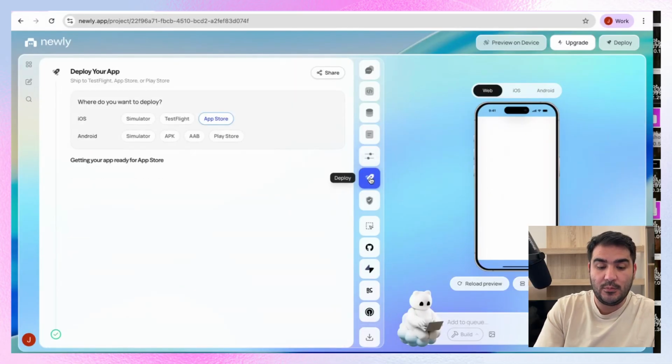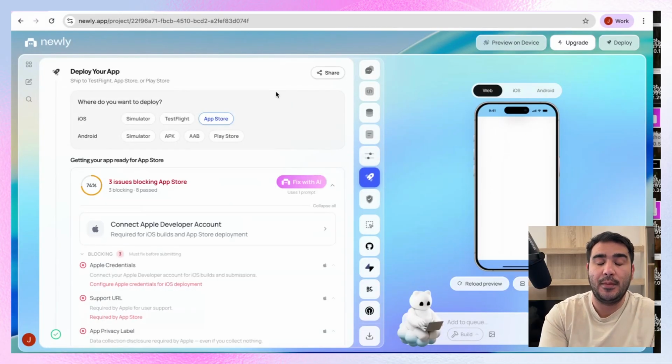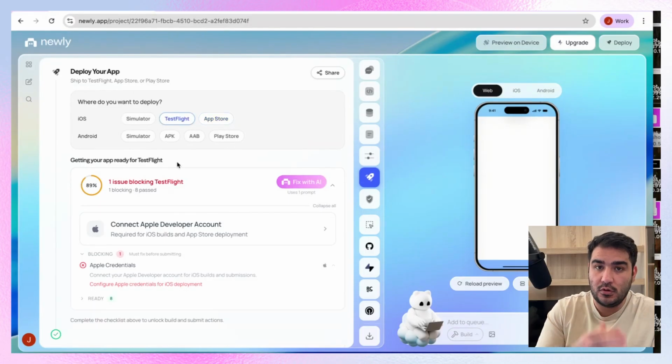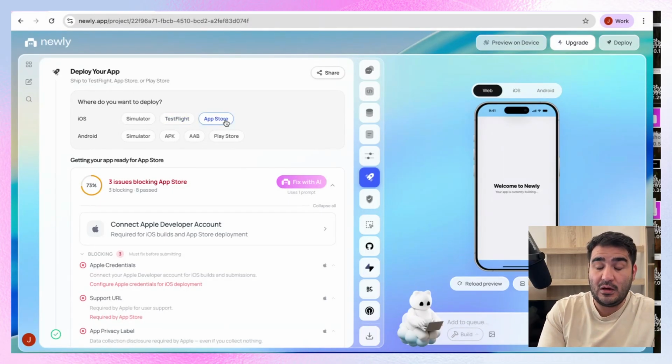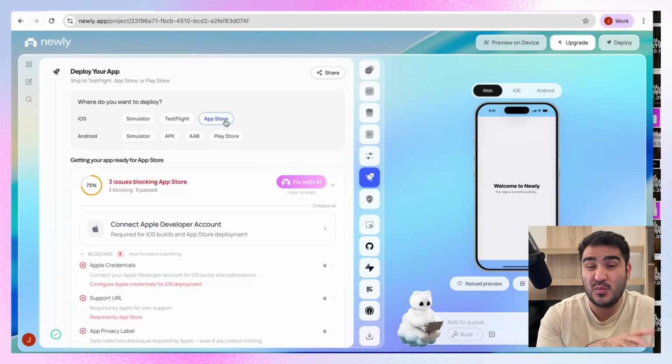And here we can come to deploy. If you want to share the app or launch it to the App Store and Play Store, you come here, deploy, and then you can deploy to the App Store, TestFlight for the App Store. It's the first step. And of course, you need an Apple developer account and a Google account. For Apple, you need to pay a $99 per year subscription to have their developer account and be able to launch and have apps in the App Store. For the Play Store, it's a $25 lifetime Google developer account.